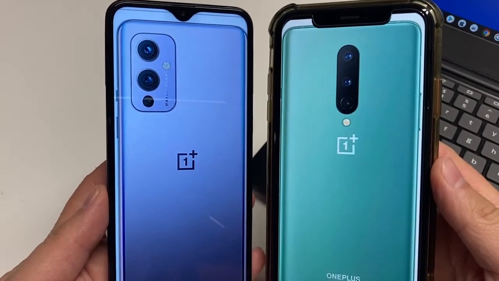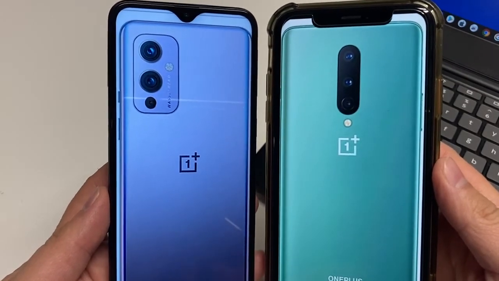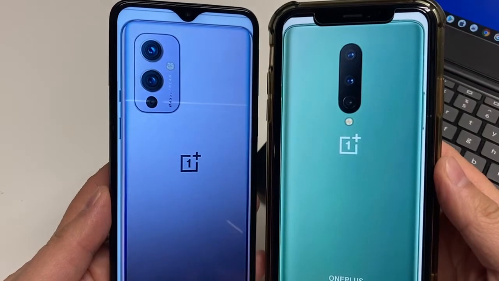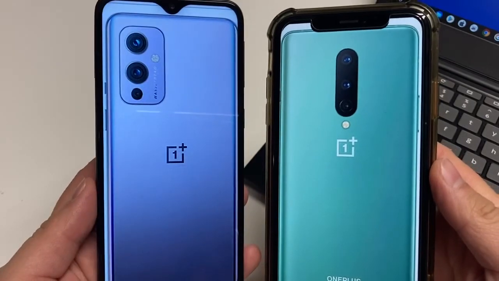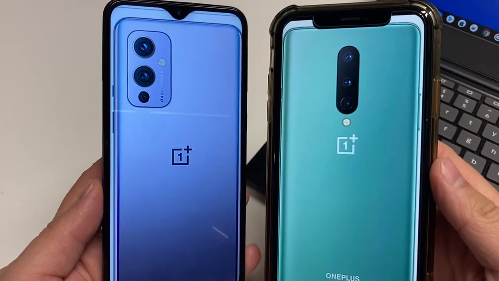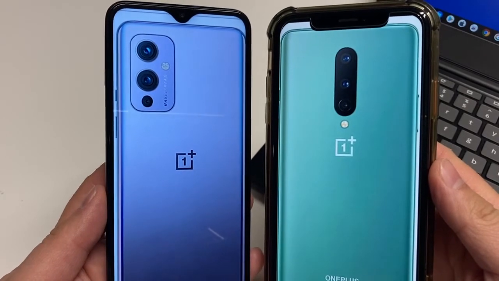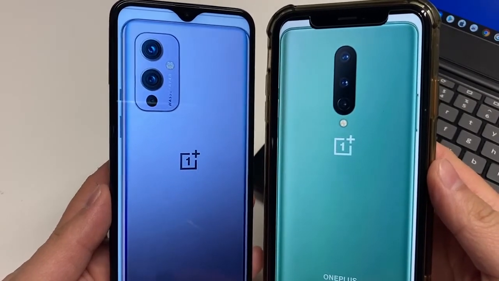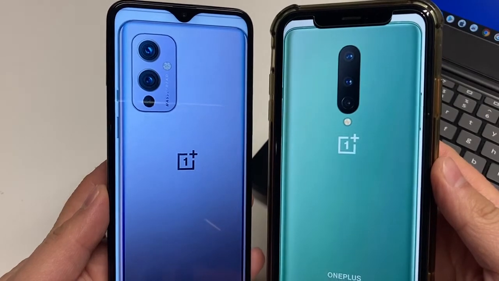When it comes to the pricing on these devices, the OnePlus 9 was released with a price of around $730 US. And the OnePlus 8 is dramatically cheaper now since it's been a year since it was released, and you can find it in the $400, $300 category.